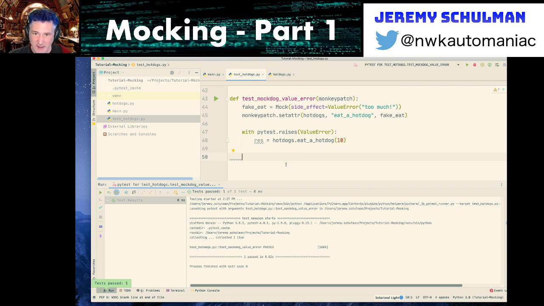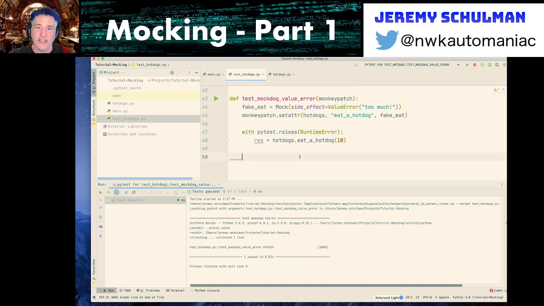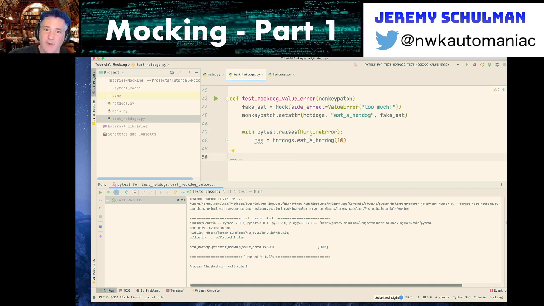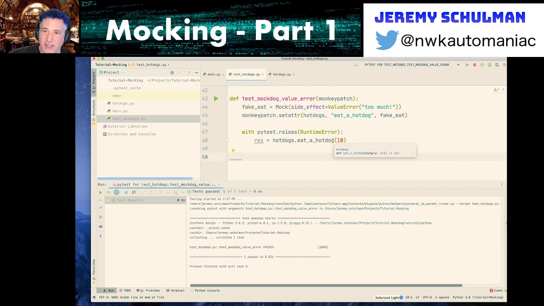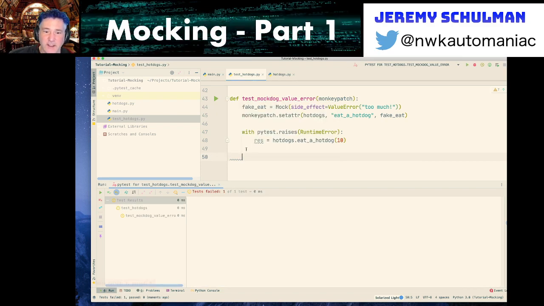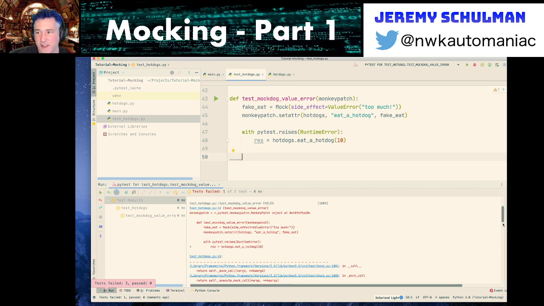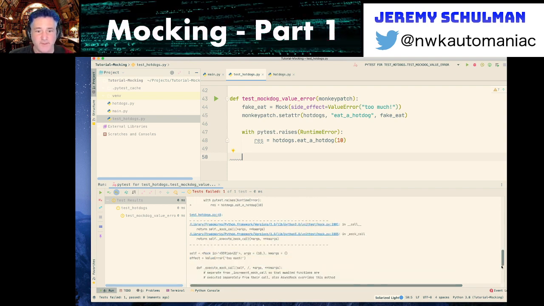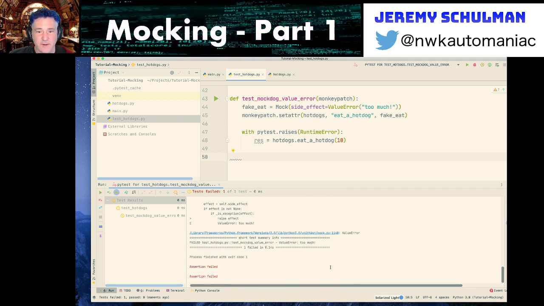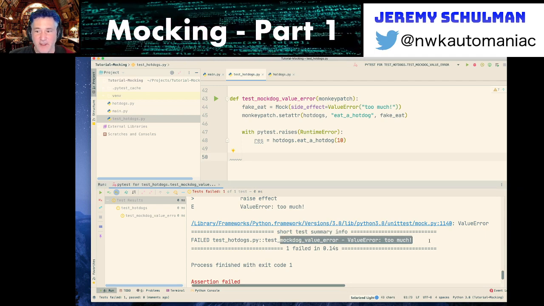We expected it. Well, what happens if I put a different error in here? Let's say that I expect a runtime error, but now we know that eat a hot dog actually causes a value error. So now if we run this, our test case fails because we got the wrong kind of exception. Right? Let's scroll down here. We can see, again, value error too much.